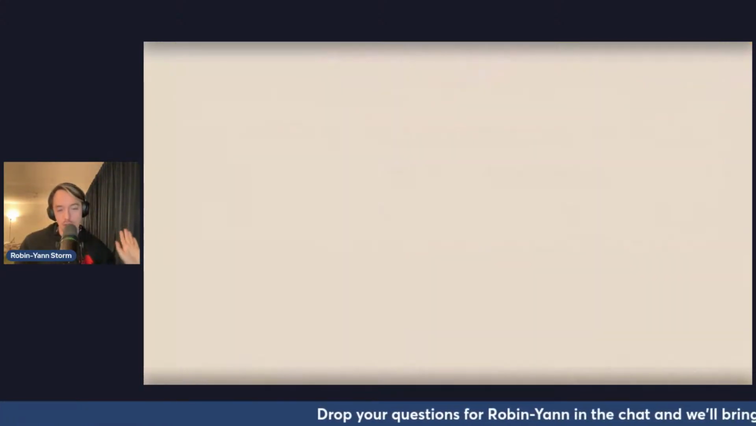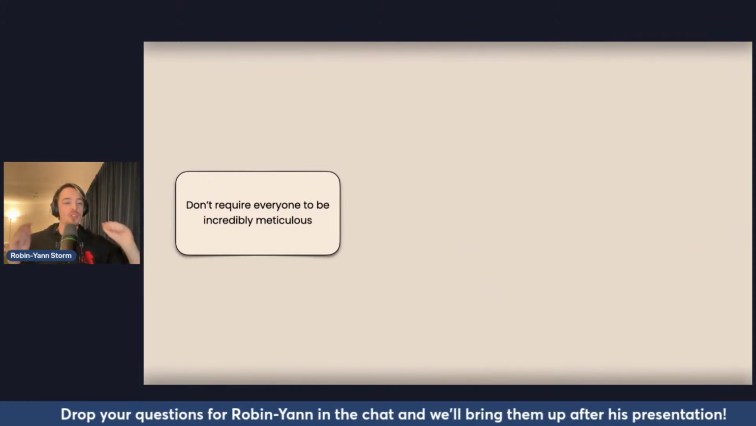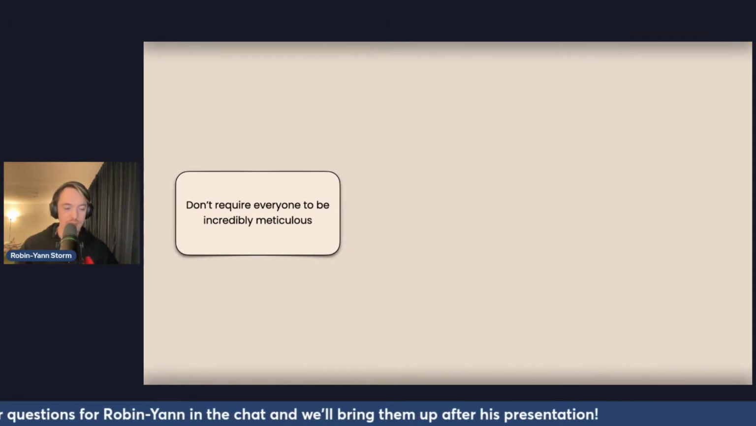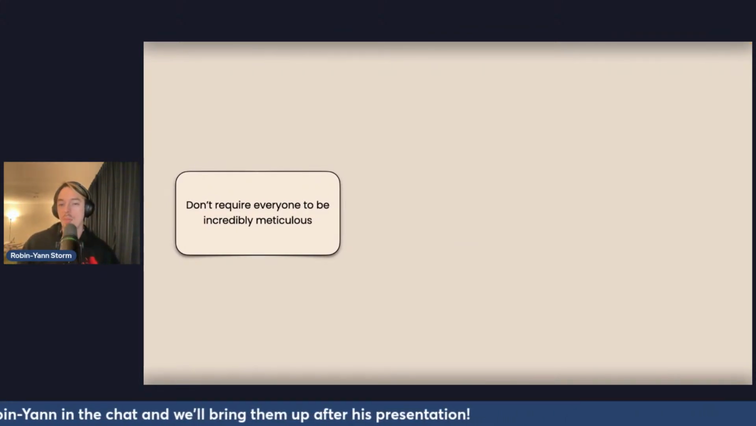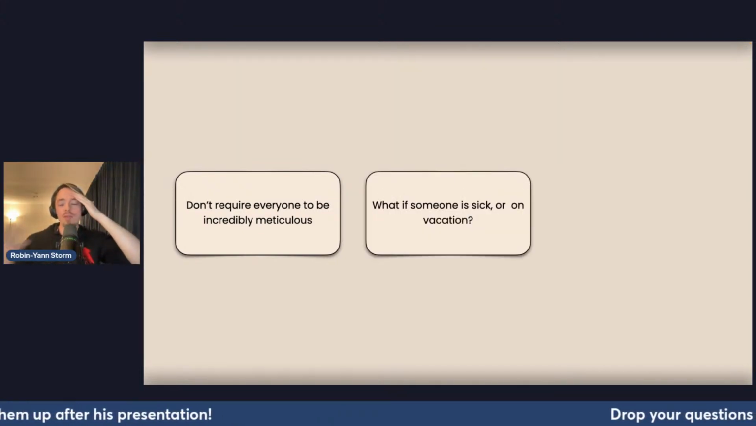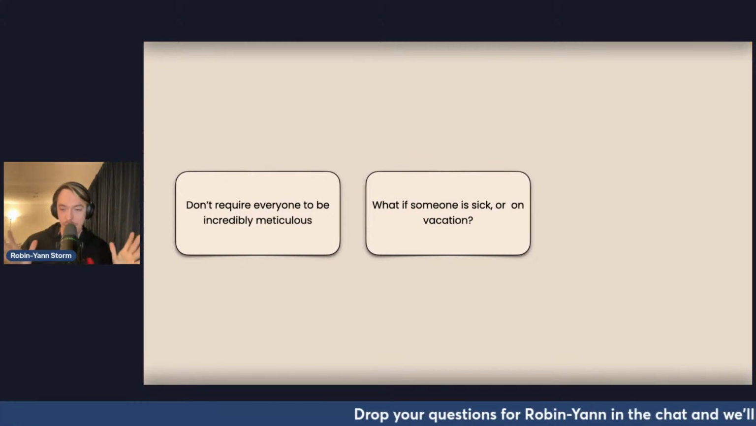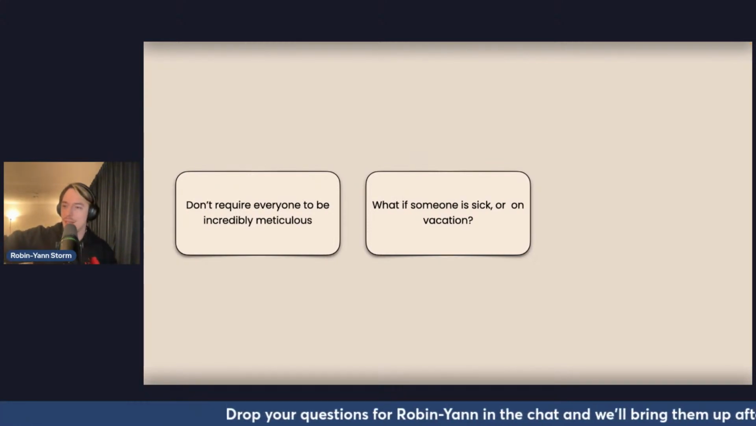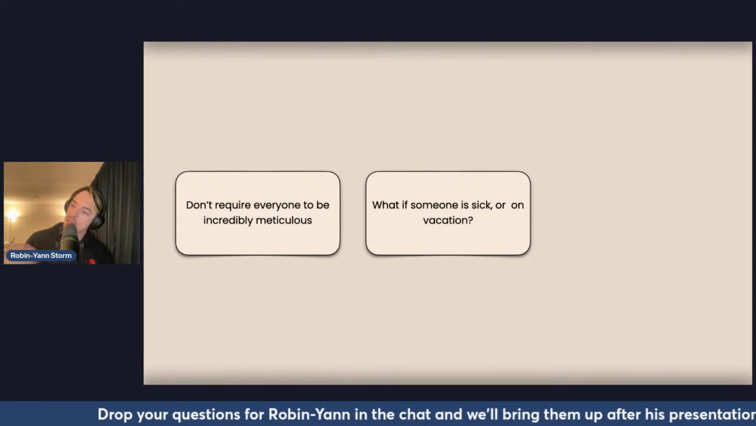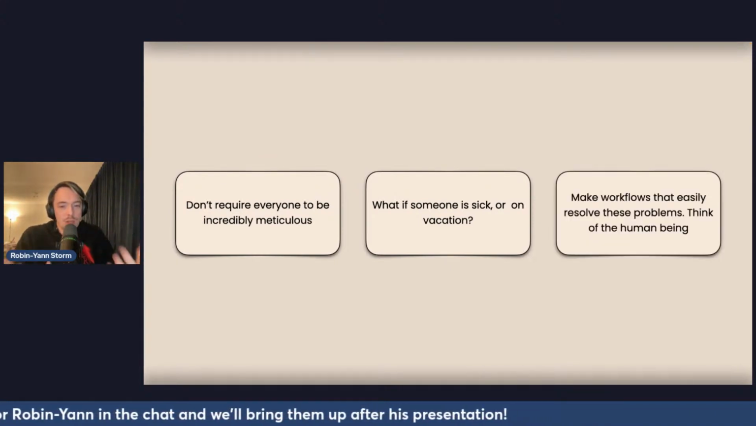Now, yes, we could instead require everyone to be incredibly meticulous all the time. Pay attention to all the meetings and all the emails you get and every single change that comes through. But what if someone is sick or on vacation? You know how people go on vacation and they come back and they're immediately stressed out because there's so much stuff they suddenly have to account for? What if instead it's in-game, in the editor, just look at it and go, oh, I see everything that's changed and what's happened. Make workflows that easily resolve these problems.